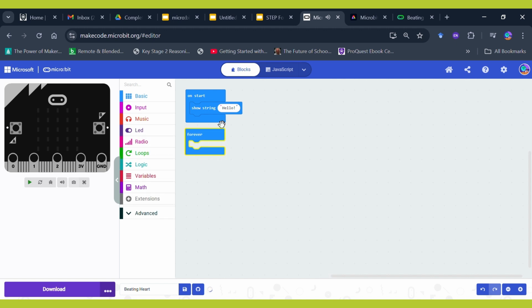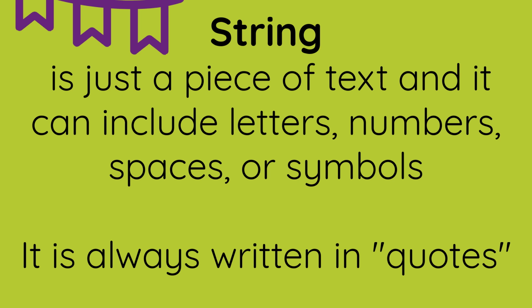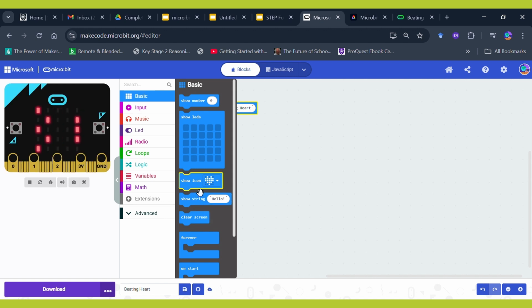On start, we want to show the string beating heart. A string is like a necklace of letters all strung together. Just like you can have a necklace made of beads, you can have a string made of letters, symbols, or numbers. Let's go back to the MakeCode interface and continue our coding.